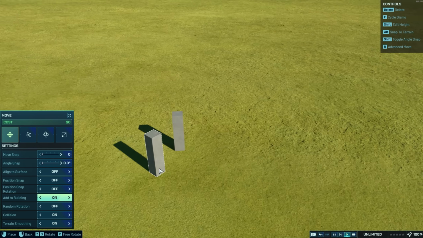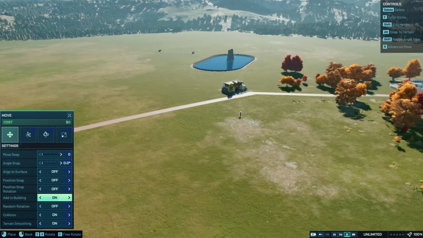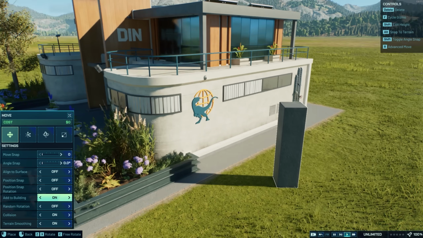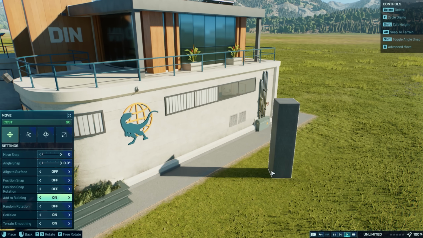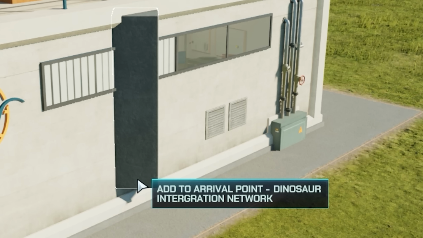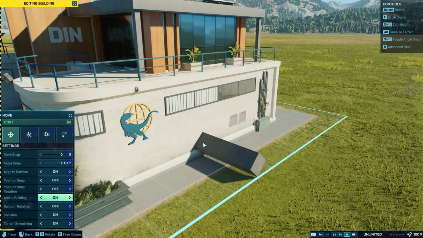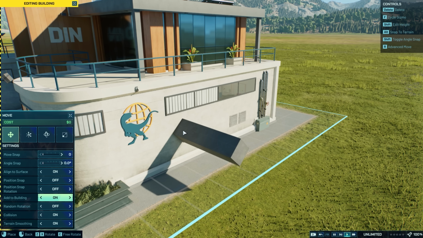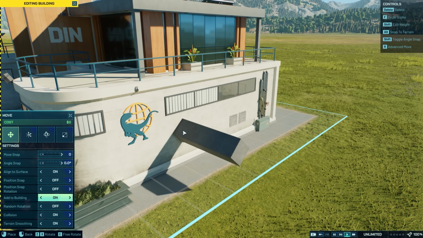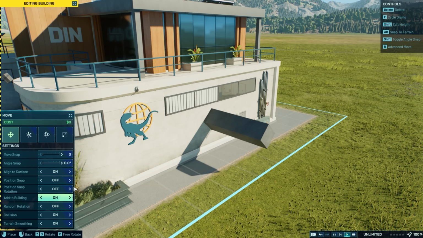For the next one, I need to find a building real quick. Hold on. I have a building somewhere. There we go. We have my entrance building. So if I move the item against an existing building, you can see add to arrival point. What this does is it adds it to the group of that building. So it is now part of the building. We'll get back to groups later. I don't want to get ahead of things.